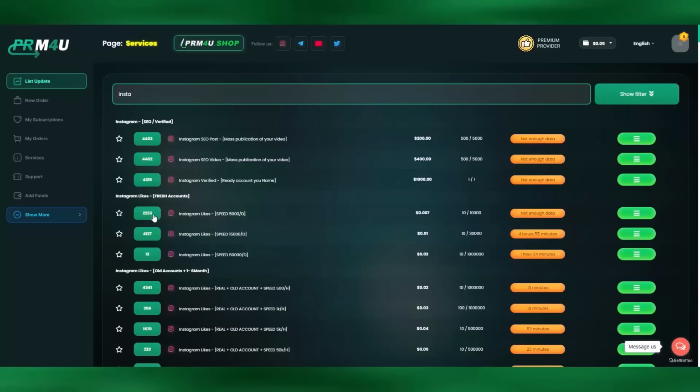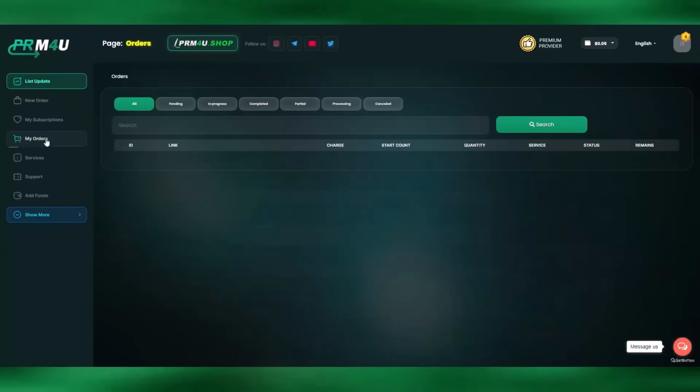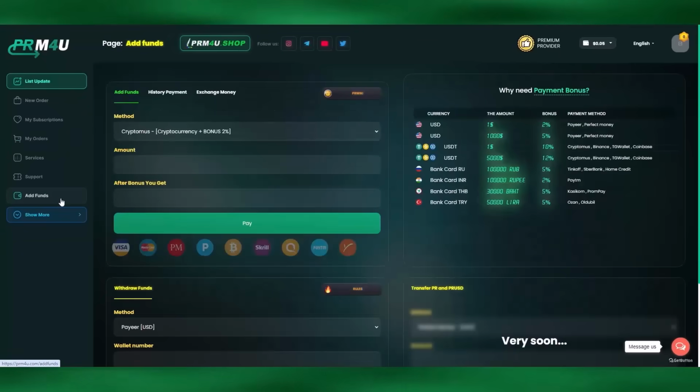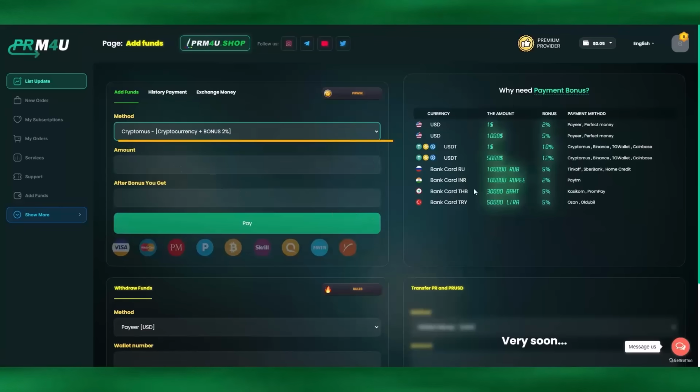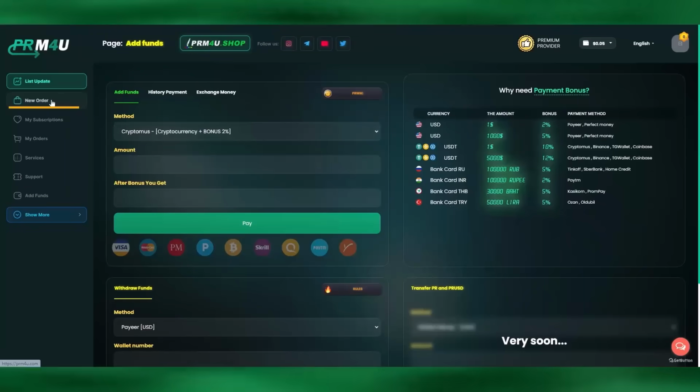The process is straightforward. To get started, you need to fund your account by clicking on the Add Funds button. Here, you select the payment system, enter the amount, and receive a bonus according to the table after topping up your account. Then, go to the New Order tab and perform the necessary actions.